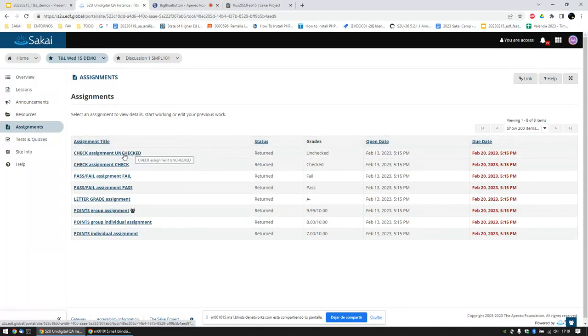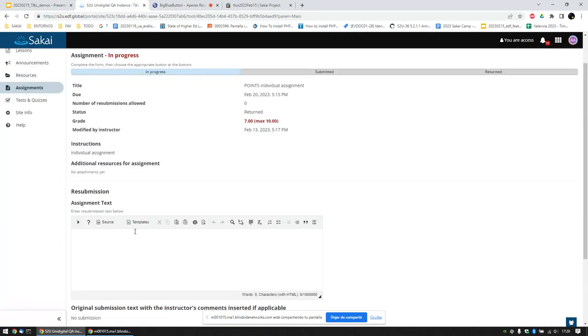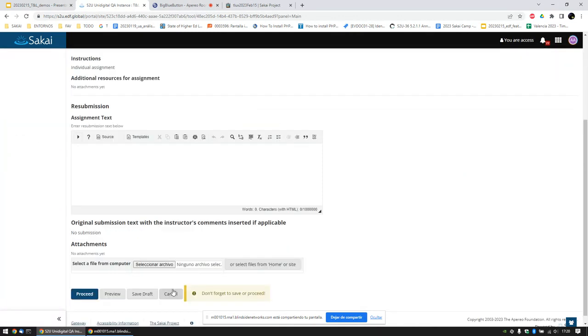So the grades column reflects the grades. In this case, this is a check assignment, which is unchecked. This is a check assignment, which is checked. This is a pass-fail assignment, and the student got a fail, and here the student got a pass. This is a letter grade assignment. He got an A+. So for a group, it got these points. In the case of the group, but its individual score is this grade, and an individual assignment is this grade. If you access the assignment submission, you will see the same information.